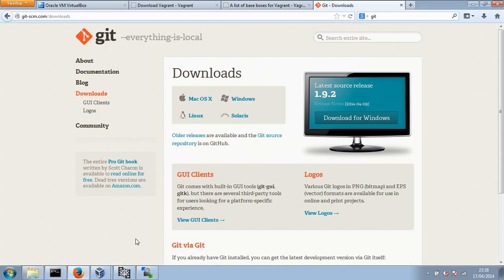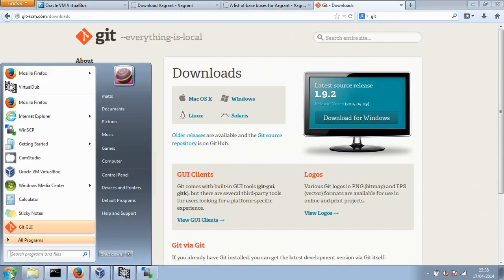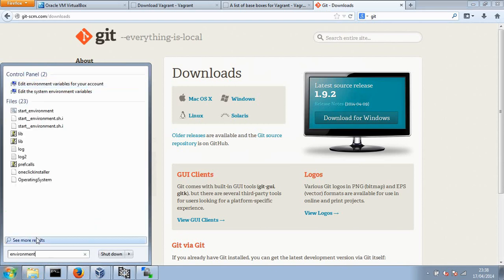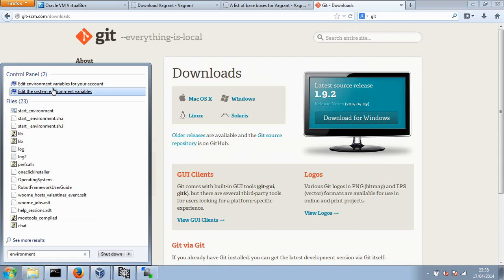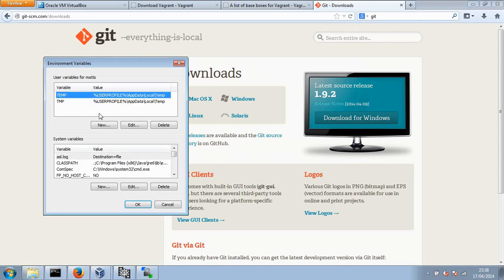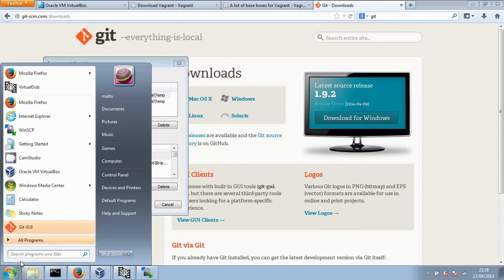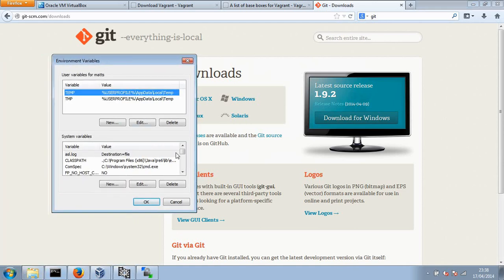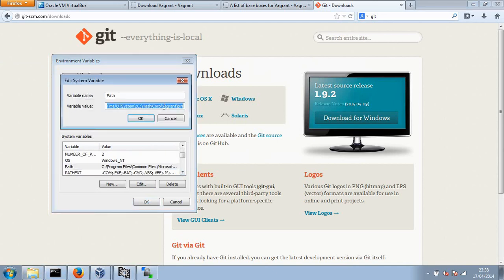Right, so Git has installed, but we need to do one more thing in order to be able to use the SSH sensibly, and that is to add the Git directory to our path environment. So you can get to that on Windows by going to the control panel and opening environment variables, and let's find the path. There it is. So let's edit that.